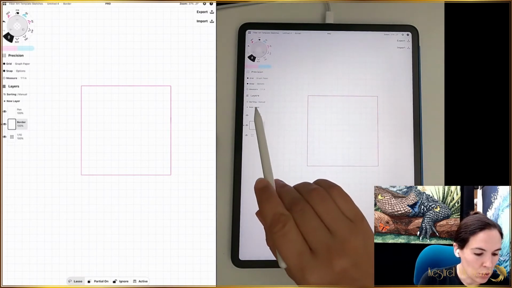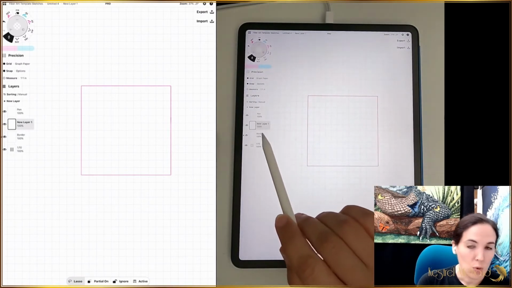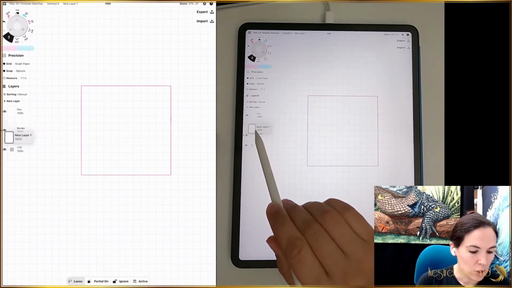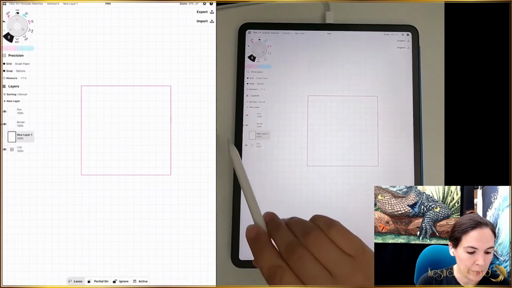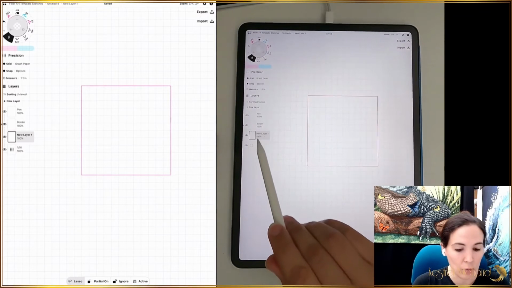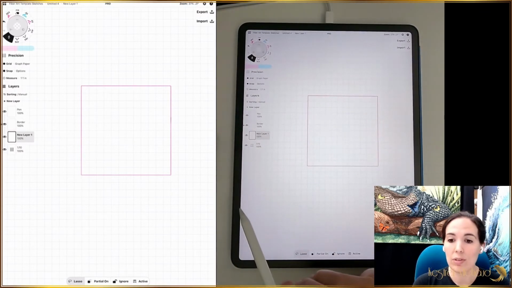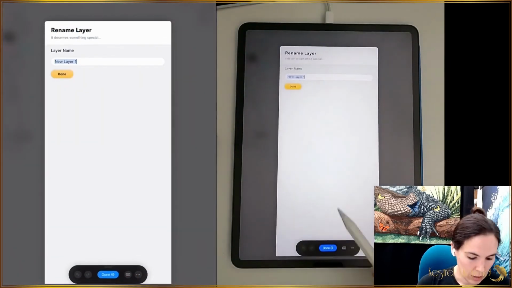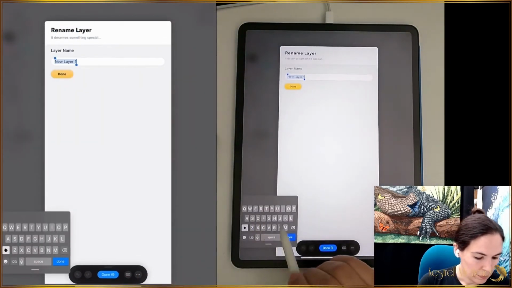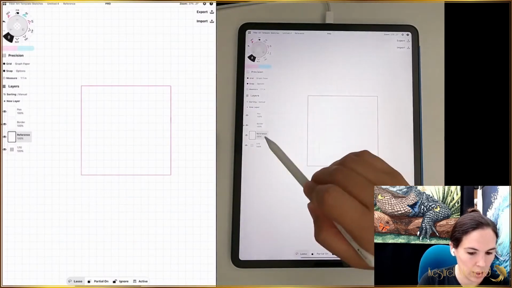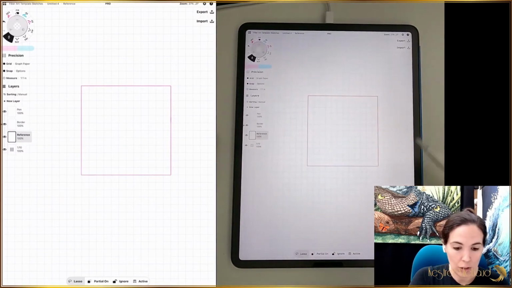And then I'm going to make a new layer. And if you want to reposition your layers, tap and hold, and you will be able to drag it to the new position. So the reason I made a new layer and then dragged it underneath the border layer is this is where I want my reference image to go. I'm going to put my reference image on its own layer. So we're going to tap rename, and we're going to call this reference. Reference. Okay, done. Good.